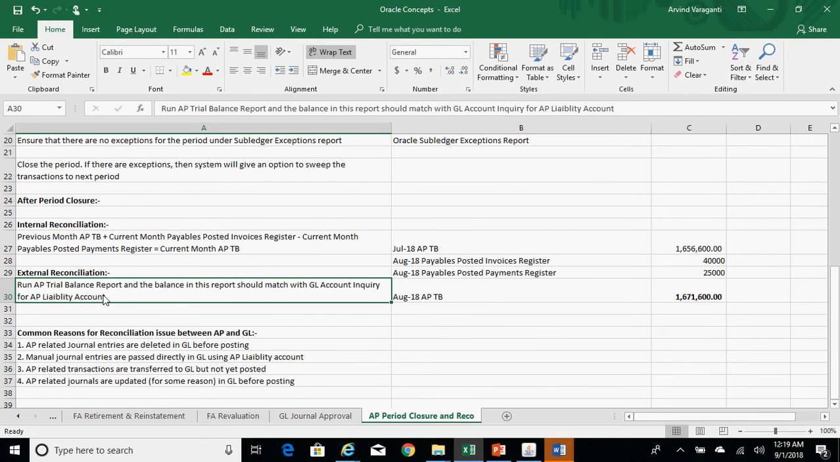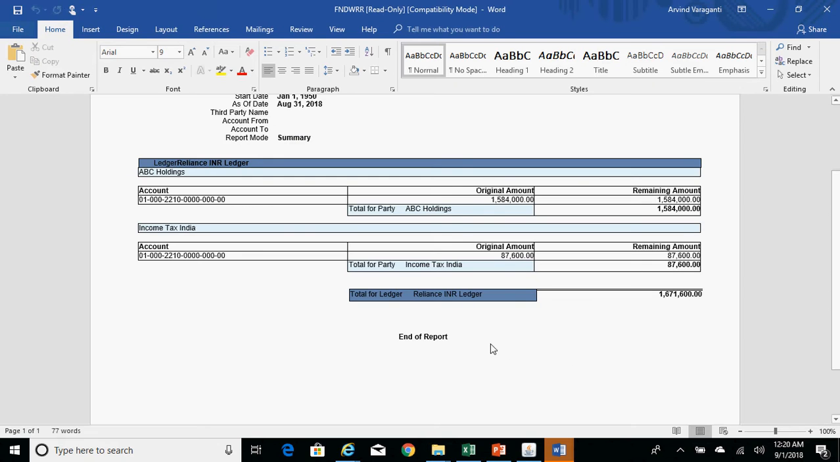Now coming back to the external reconciliation. So when I say external reconciliation, it's between Oracle AP and Oracle GL. Now this is the balance lying under your AP liability account. Now we should have exactly the same balance in your GL. Now we can go to the GL accounting query and cross check if we have the exactly same balance. And remember, this is a YTD balance.